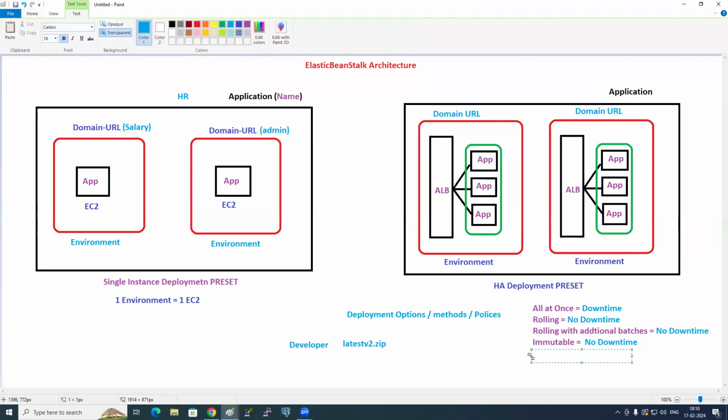And here, there is one more deployment model which is not listed over here. It is the experienced people's own model. Actually, in my real time work, I don't use all at once. I don't use rolling. I don't use rolling with additional batches. I don't use immutable. I use my own technique. Should I tell the technique, the one which we use in real time? Ready? Okay.